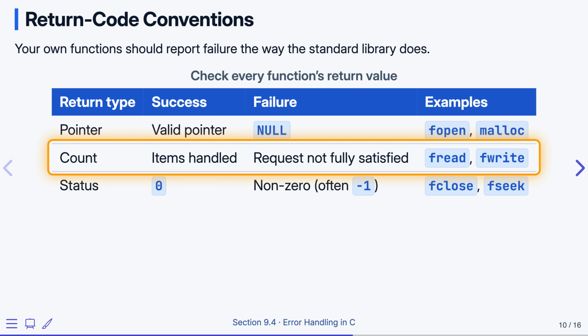Second, count functions, like fread and fwrite. They return the number of items handled. A short count from fwrite always means failure, but a short count from fread might just be the end of the file, so you use feof and ferror to tell a real error apart from a normal end of file.